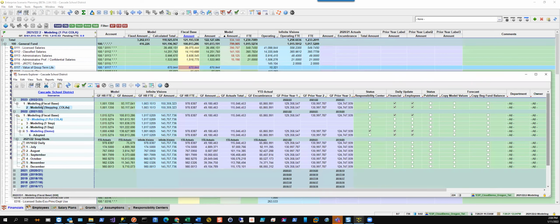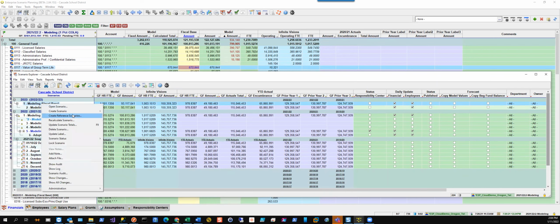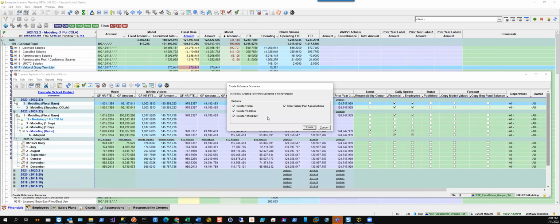So if you wanted to create your reference scenarios, you right click, create reference scenarios, and then you can choose which ones you want to create. The 1 step, the 1 COLA, the 1 workday. What is the clear salary plan assumption? That clears the COLAs and the steps? Oh, that's if you've made any adjustments to the salary plan tab already, and you want to clear those before it makes the reference scenarios.